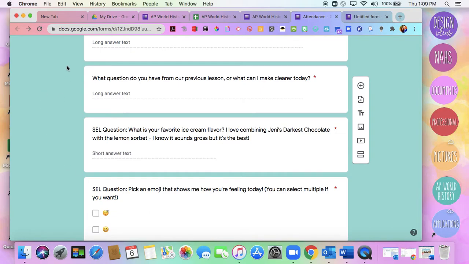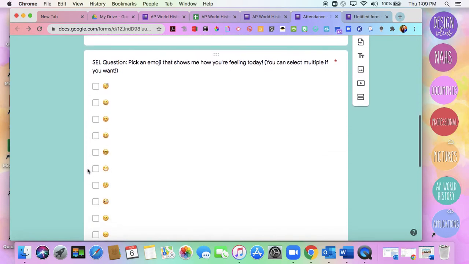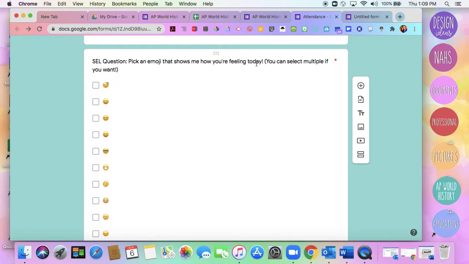So this form, I'm going to make a copy of this form, and I'm going to only give certain questions on any given day. So you can ask a lighter SEL question, like what's your favorite ice cream flavor? And you can keep it light and frothy. You could also pick an emoji that shows me how you're feeling today.